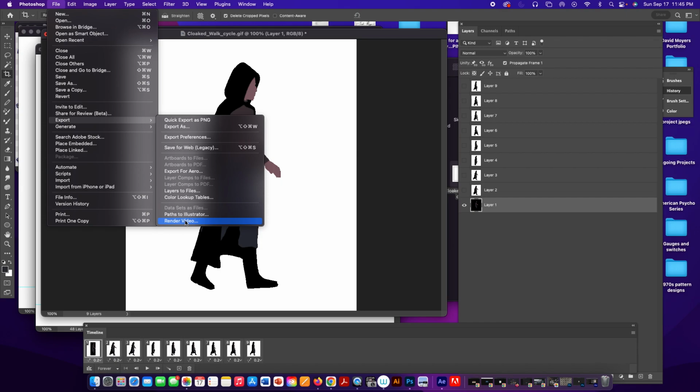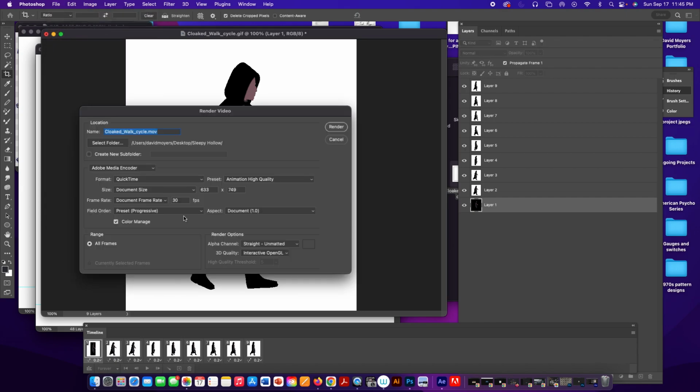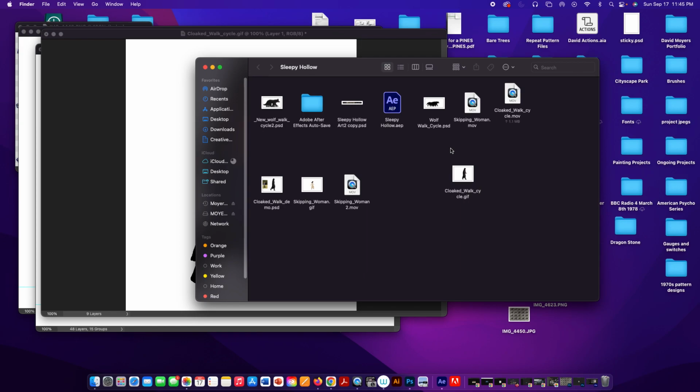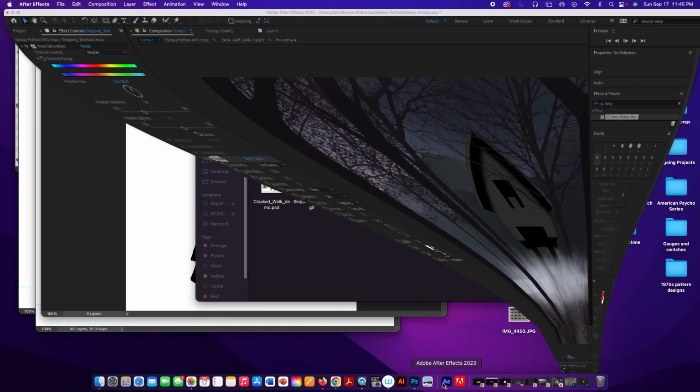So file, export, render video, QuickTime, and the most important thing is straight unmatted. Okay? And we're going to render that out, put it in my Sleepy Hollow folder. Hopefully it'll go in there. There we go. Okay, so there he is. There's the movie. So back into After Effects.